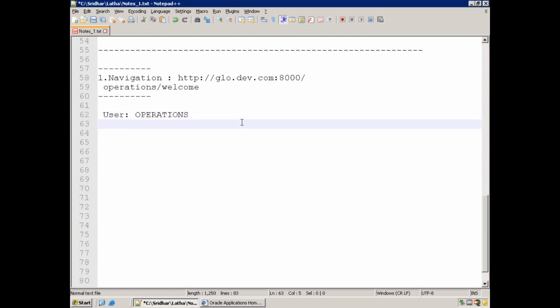Once it's successfully logged in, what has it shown? It has shown another screen where it has listed down the list of responsibilities for that particular user. If you log in with some other user, it may differ. It may have different responsibilities because it is an enterprise application.